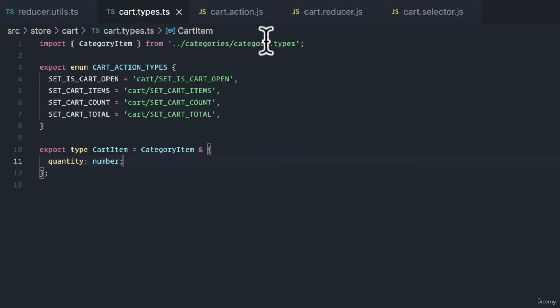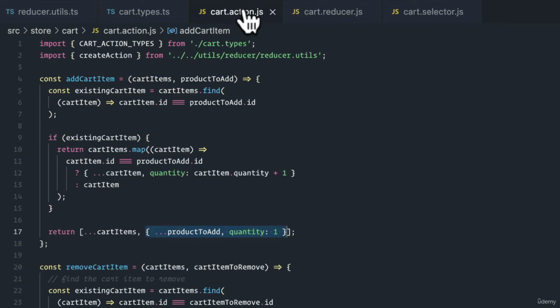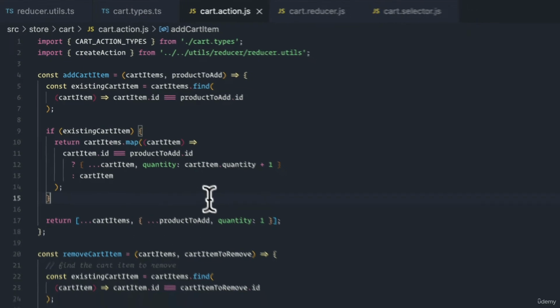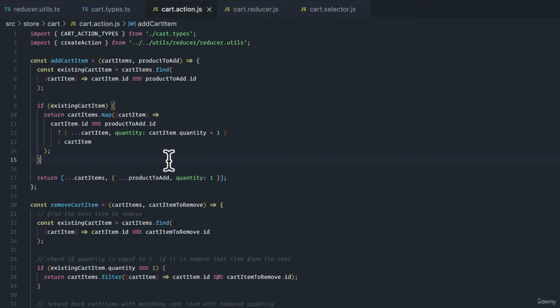The great thing about this is that because of the way our code is set up, we are spreading through these fields anyways. So as long as all of these values stay the same, essentially, our Typescript type is also inferring the same pattern of spreading through the category item to create the actual cart item.